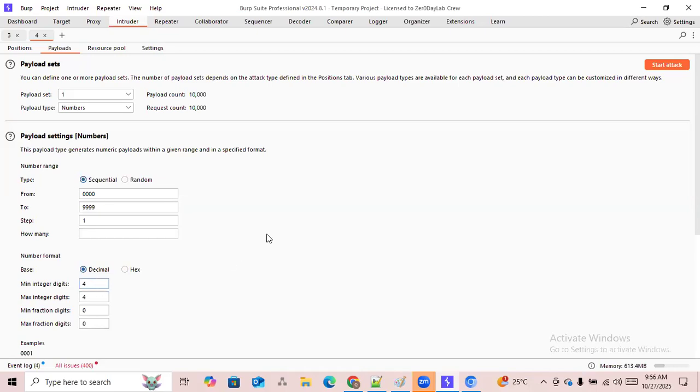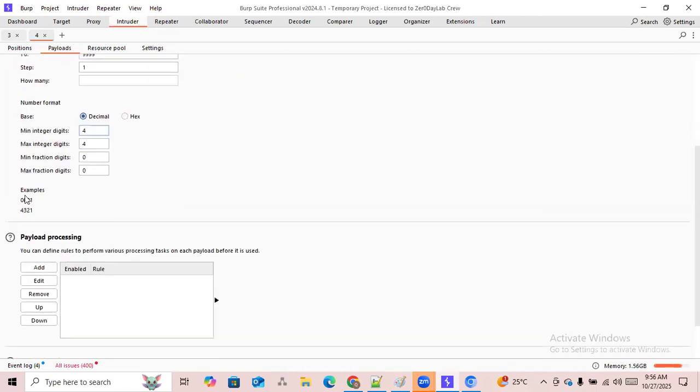Okay, minimum integers for maximum integers. So you have very good options here. It will start like this, which will be easy. And let's say if I remove this, now what happens? It will start like 1, 2, 3. There will be no OTP, correct? Like 1, 2, 3.